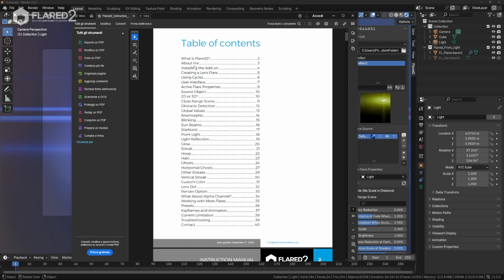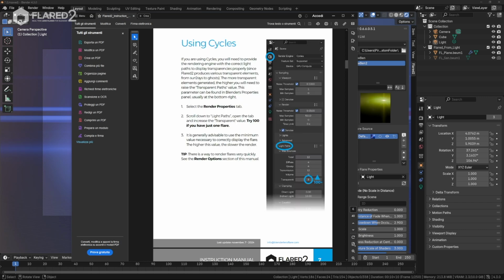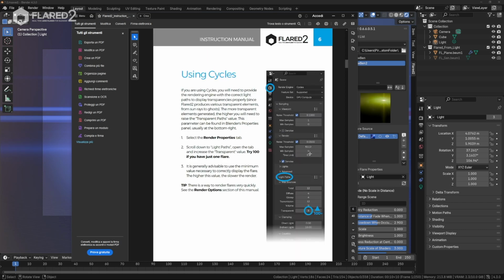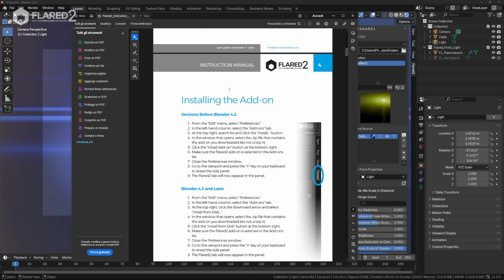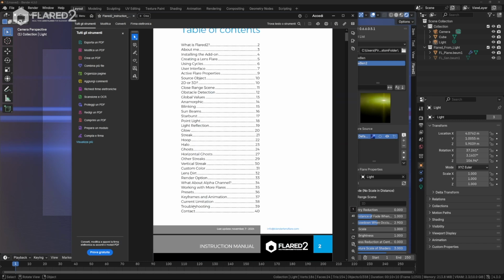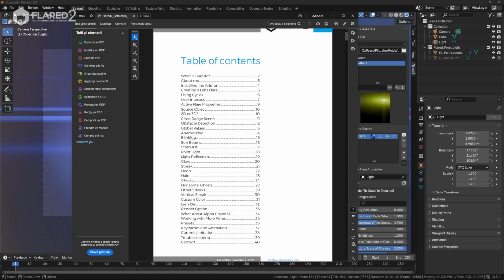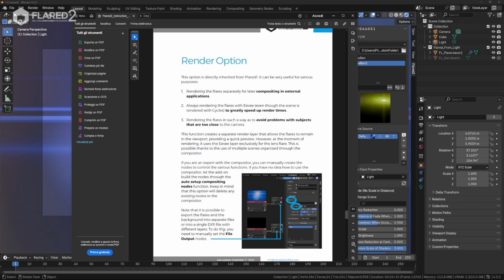Most of these relate to using Flared2 with Cycles, as the render engine requires handling multiple transparency layers. Adjusting the transparency setting in the rendering engine is crucial, and this is explained well in the manual. For further details, refer to the Render Options section, particularly page 33, which outlines how to optimize rendering time in Cycles when using Flared2. There is also a video on this channel. You can find it in the playlist called Flared2 on YouTube that shows how to use Flared2 with Cycles and how to improve the rendering times.